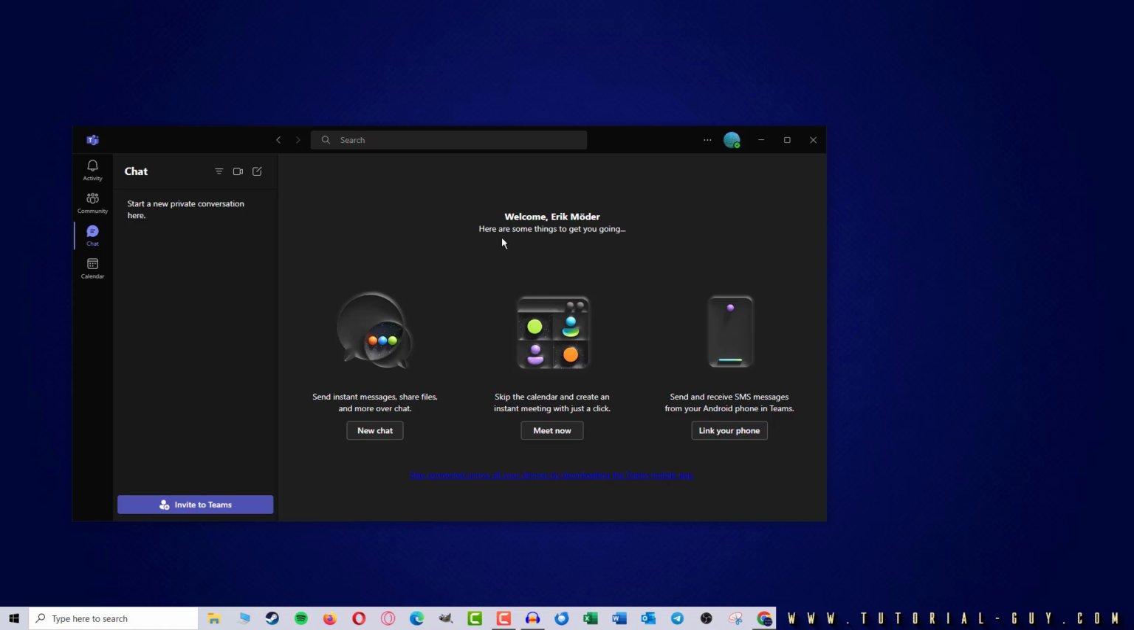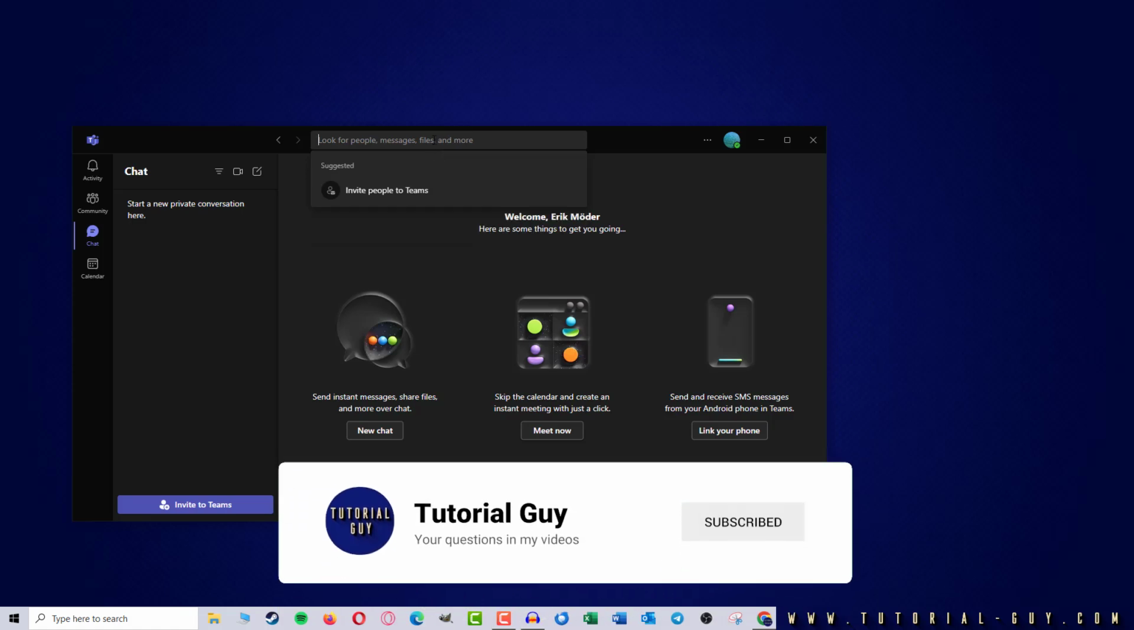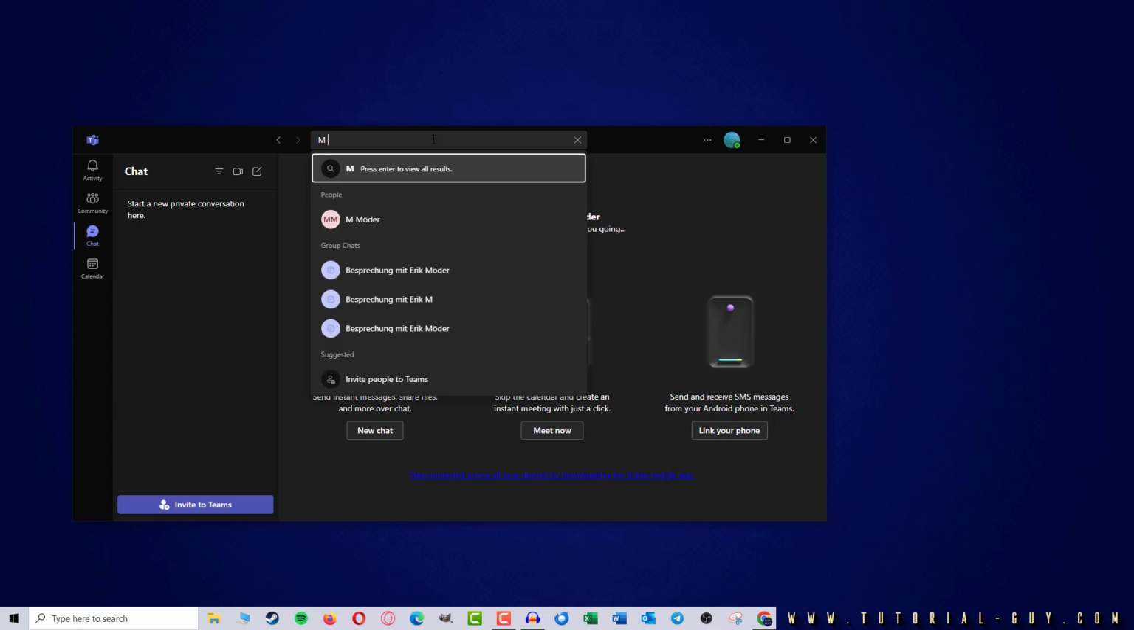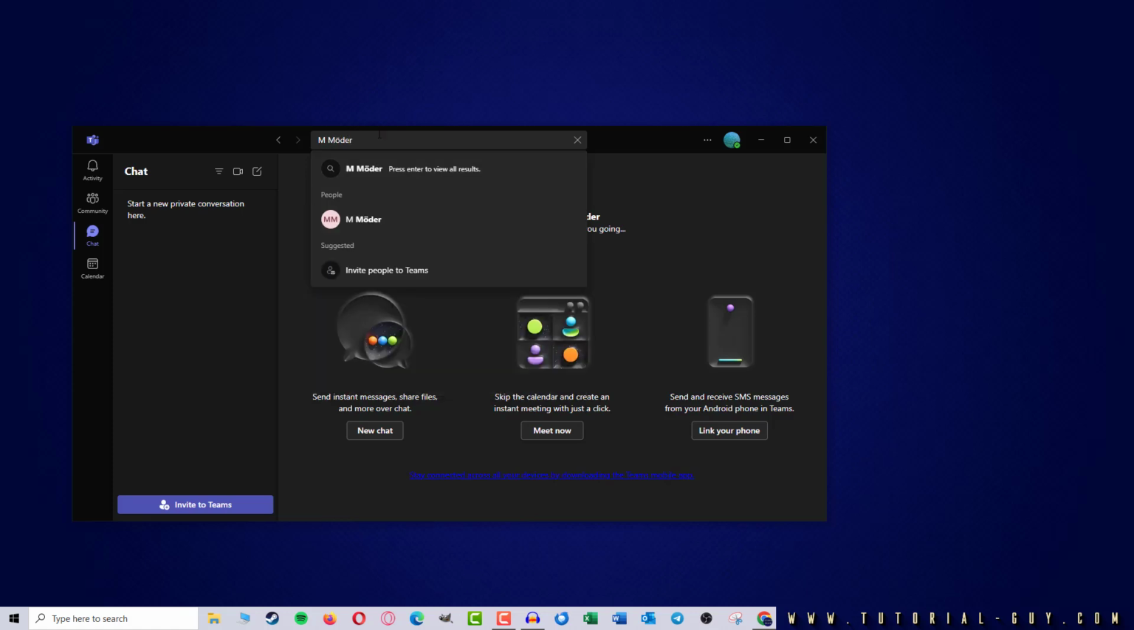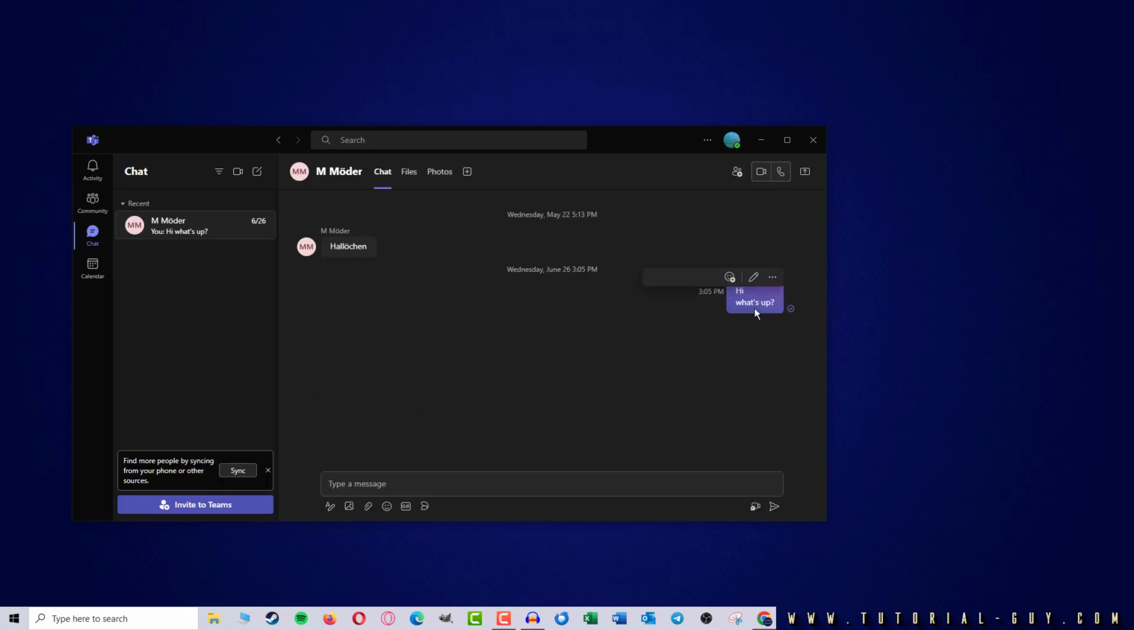For this I go to the search at the top and here I find the contact. If the right contact is not suggested to you, so let's pretend the same for me, I just have to enter the contact name here. Under the suggestions, I click on the right chat and select Show Hidden Chat History. The previous chat history is now displayed here again and the chat also reappears in my sidebar.